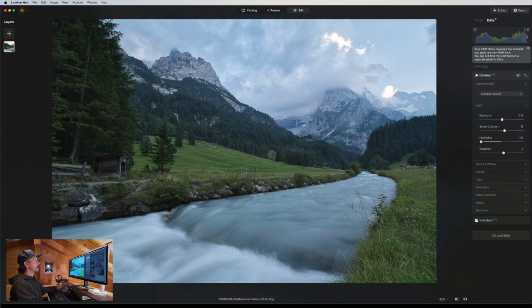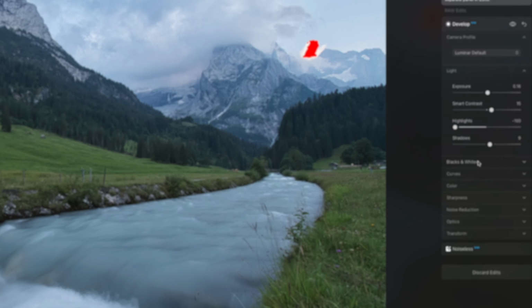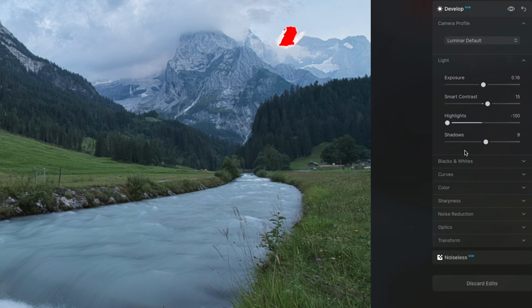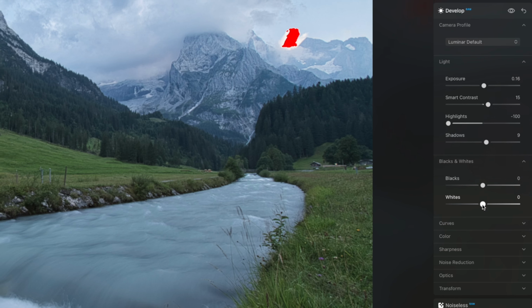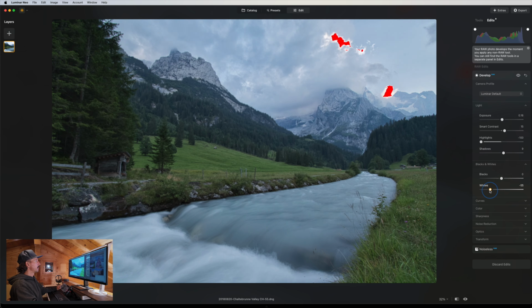You can also activate highlight warnings here and shadow warnings. Keep them on for now. And then moving down the develop module into blacks and whites. To get those highlights back, I'm going to take the whites down. Yeah, so I think they might actually be blown out.